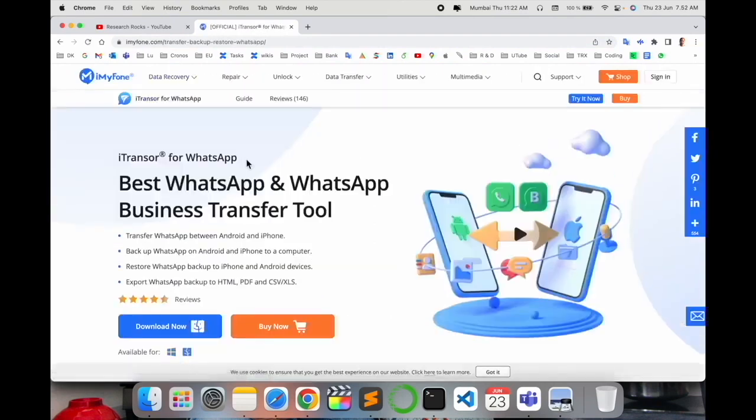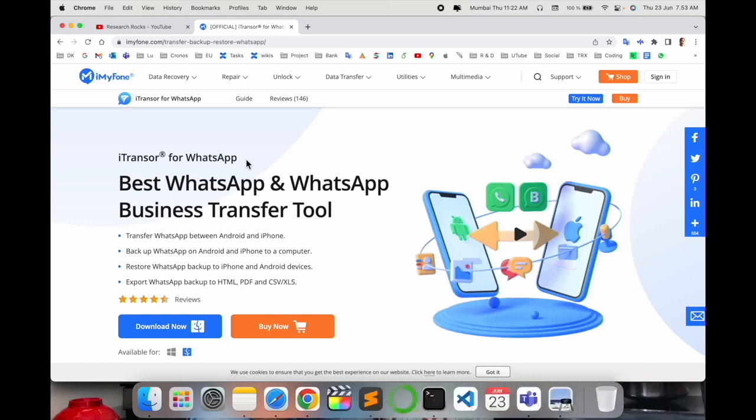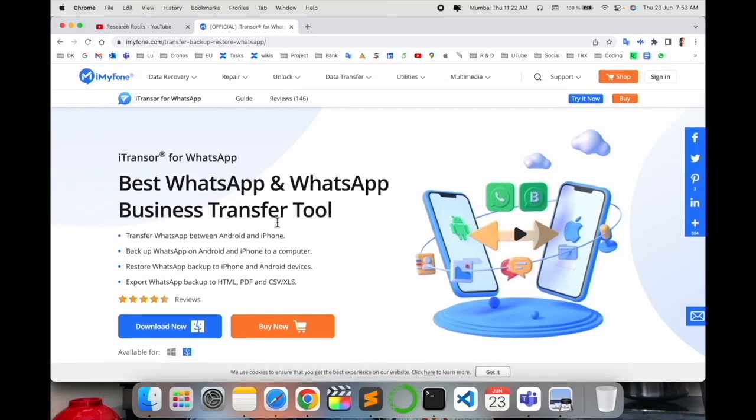Some of the important key points come here. Best WhatsApp and WhatsApp Business transfer tool. Transfer WhatsApp between Android and iPhone or iPhone and Android; you can consider both smartphone devices for each other. Backup WhatsApp from Android and iPhone to your computer system. Restore WhatsApp backup to iPhone and Android devices. Export WhatsApp backup to HTML, PDF and CSV, XLS. So many options are available here. One of the best software I have ever seen, and today I will provide you detailed information.